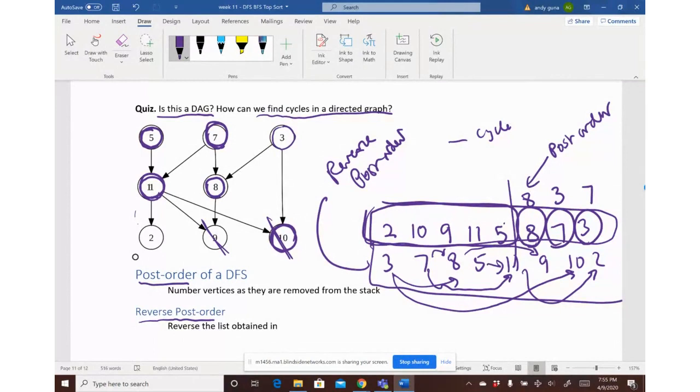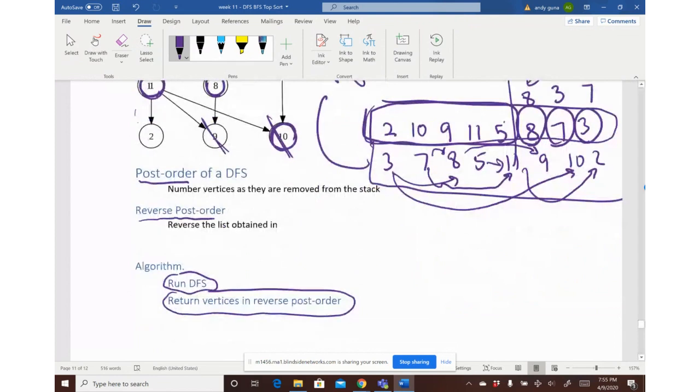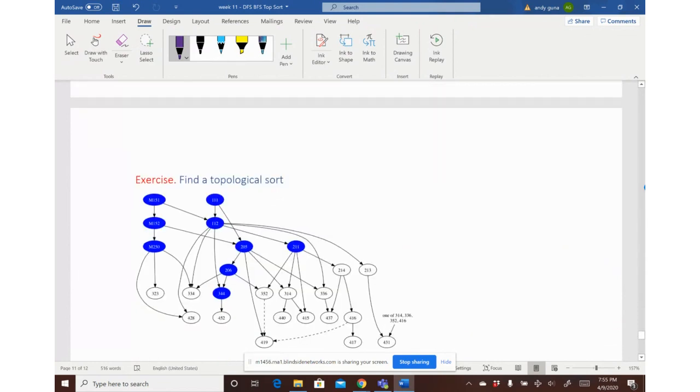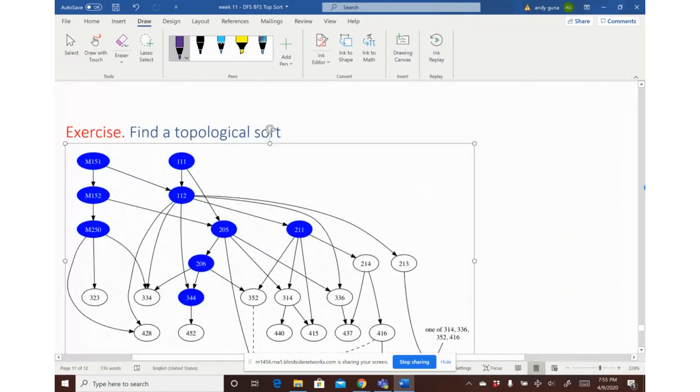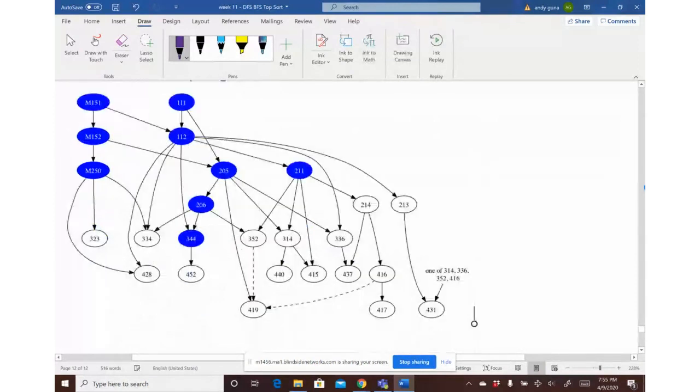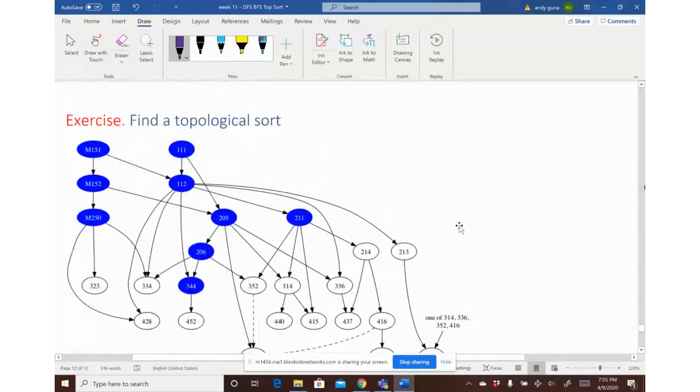If you really want to practice this, I will ask you to take this and see if you can do a topological sort on this one. This is probably something that you care about, right? See if you can do a topological sort on this. So in getting started, I'm going to start from 111, then I go to 112, then I go to 344, then I go to 452. So the first node I will output is 452.